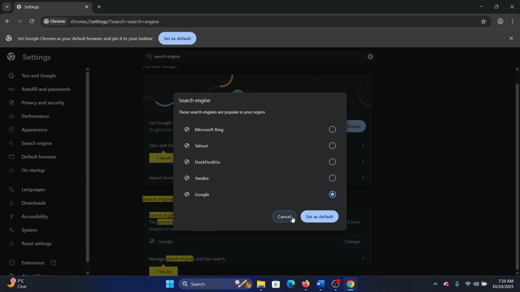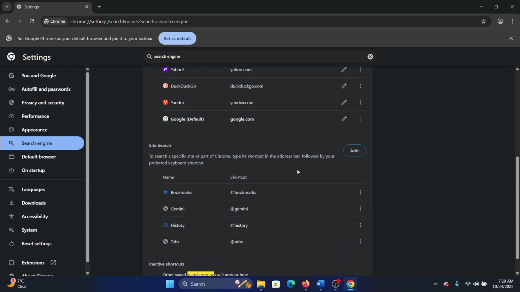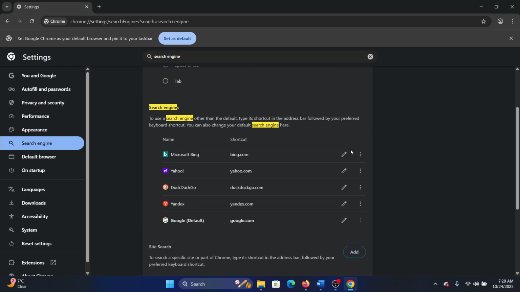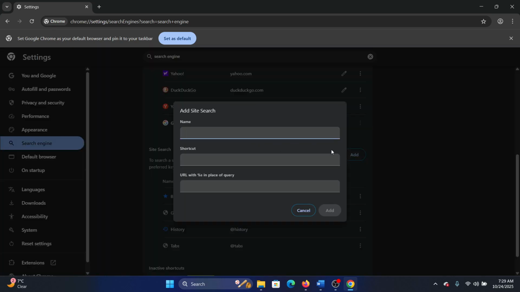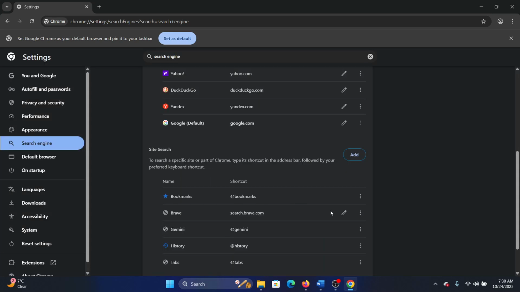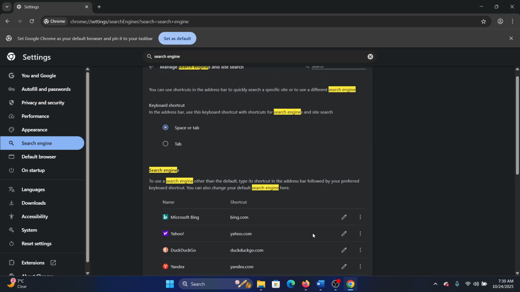Okay, so you won't find Brave Search in the default list. So you have to click on this option here and you will have to click on add here. And you will have to add the name as search.brave.com and make it brave, and the same thing in the shortcut, and click on add. So this is how you can add a Brave Search as a search engine here.